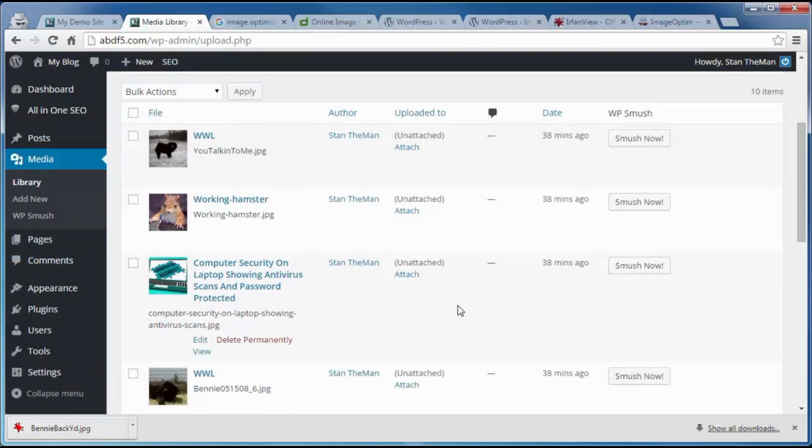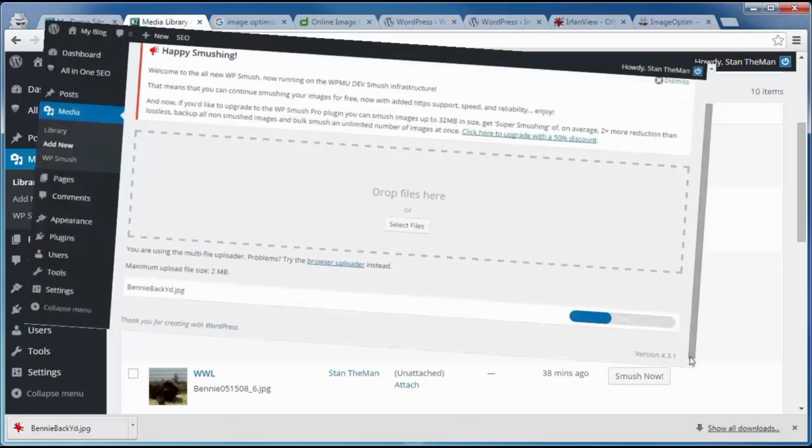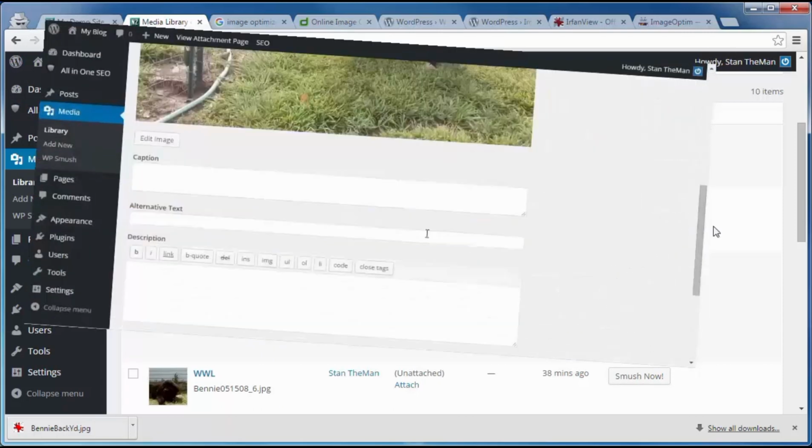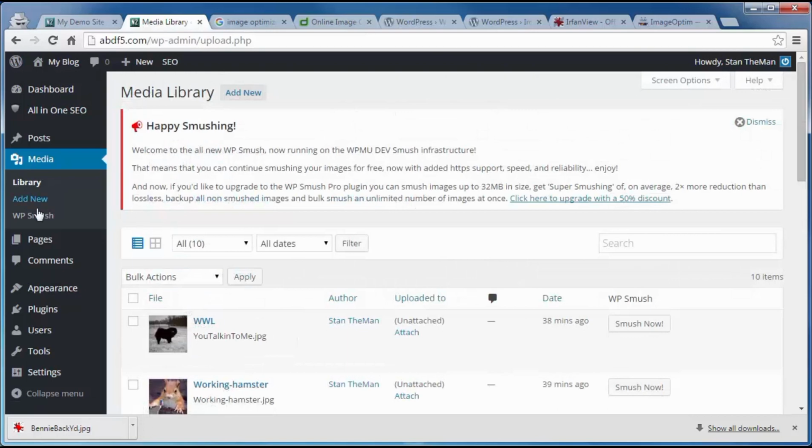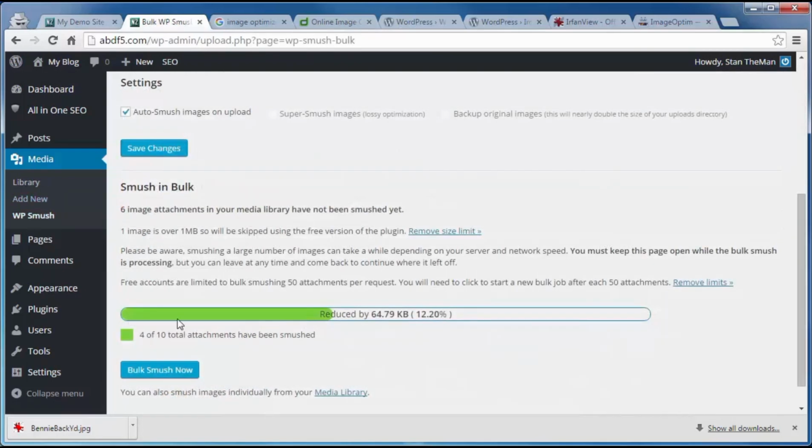And by the way, whenever you go to upload images now, WP Smush will automatically smush those files for you as it's being uploaded. But this is in case you want to smush these images that are already on your site. Let's go on over to Smush, and it looks like we are reducing them now.